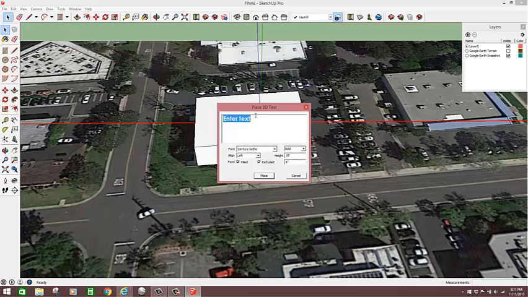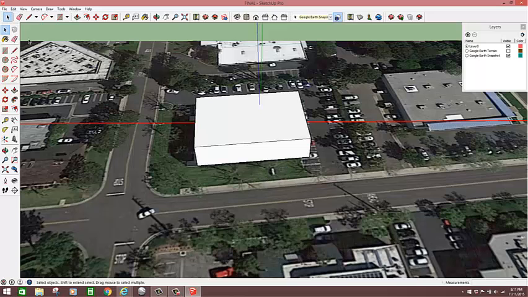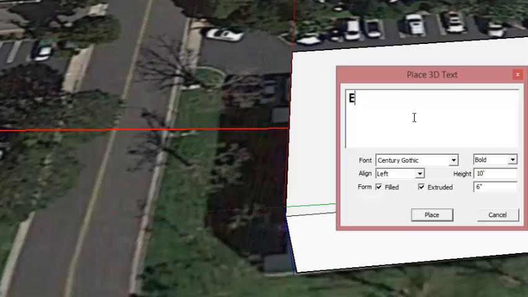So let's do that, and then we'll say building, I guess. Sorry. Oh wait, I don't want to do that just yet. You have to change your UCS plane. So we're going to go here, here, here. Did I get that right? There. And then we're going to use a 3D text. Let's see.